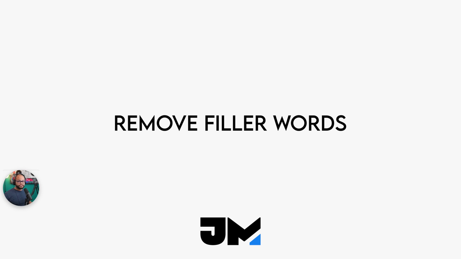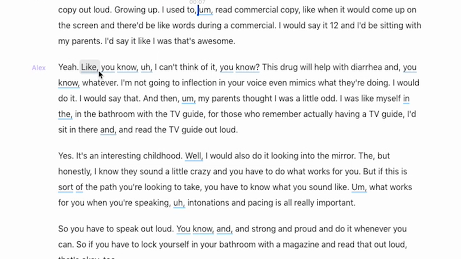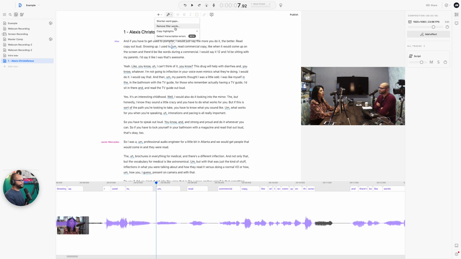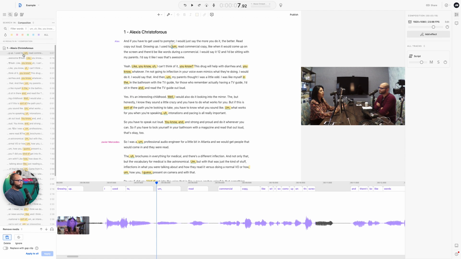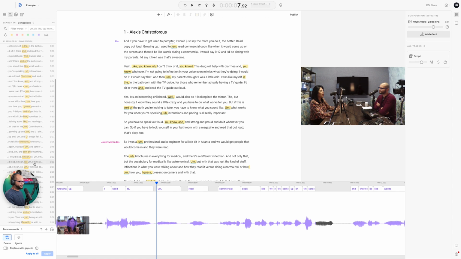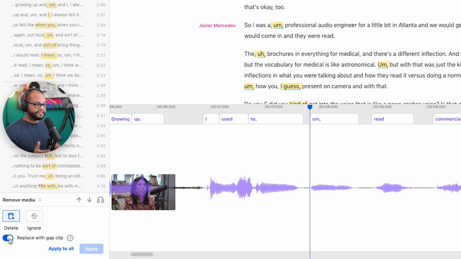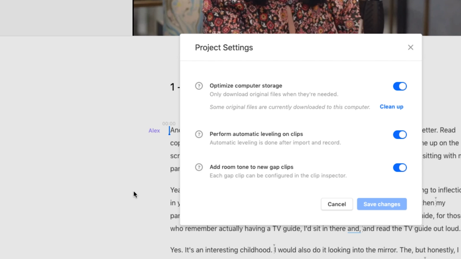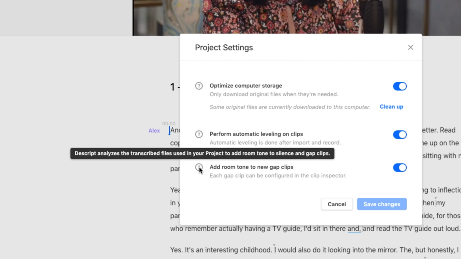Descript has an amazing feature called remove filler words, which I'll show you right now. Here you can see that they're all underlined. Go up to this little wrench and do remove filler words. And right here are all of the filler words. There are a couple variations of what you could do. You could delete the audio and the filler words from the transcript. You could delete the audio and replace it with a gap clip, which is just silence, which it automatically fills with room tone inside Descript, which is another really cool feature.